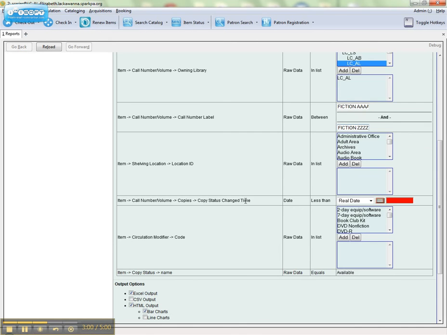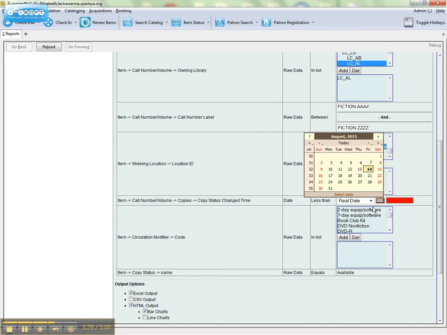For the next set, you need to know where in the library it's shelved, so it's shelving location. And in this case, we're going to look for stacks, because that's where we store all of our fiction that I'm looking for. You can add multiple shelving locations by just selecting and clicking add for each one. The copy status change time, so when was the time before which you want the items. So in this case I want items that have not changed status since August 1st, 2013.